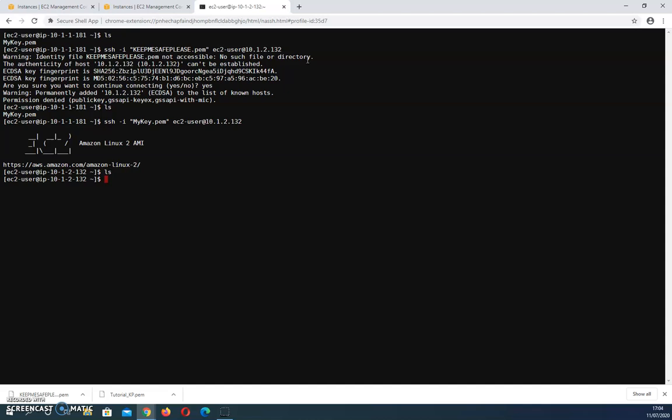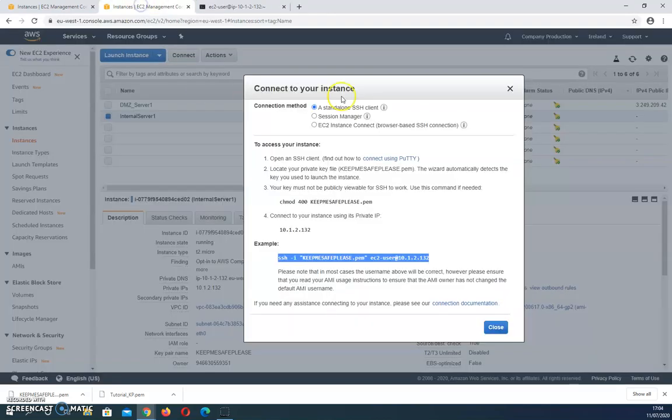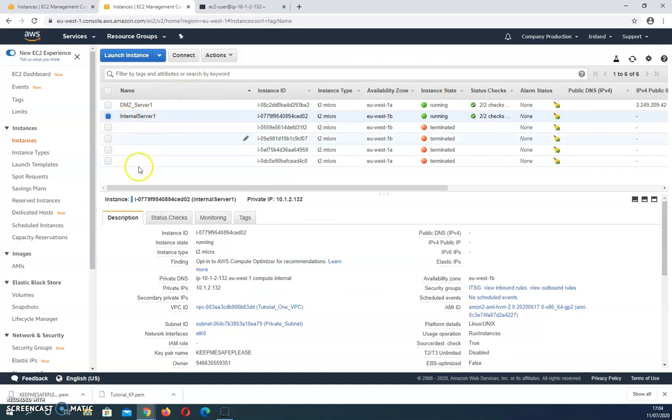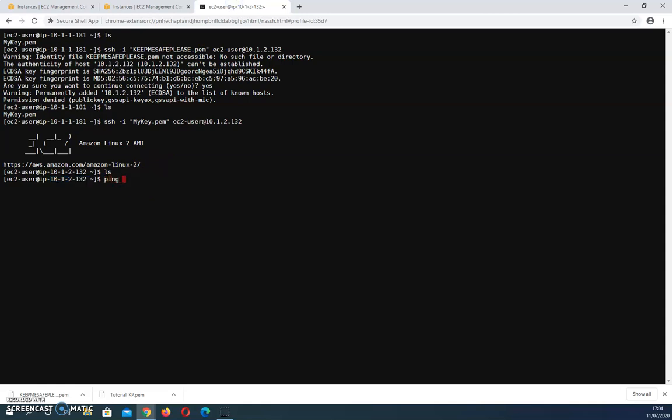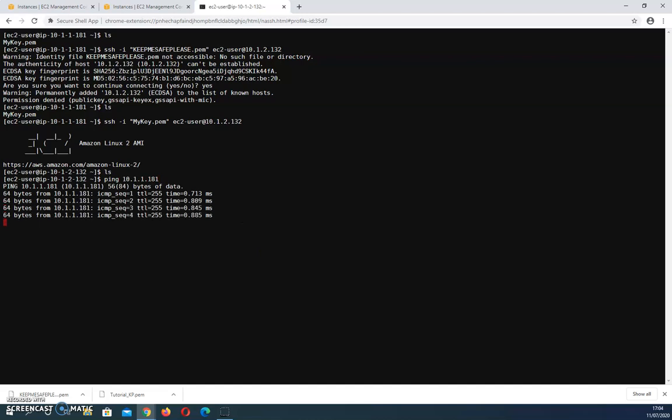As you can see, this has an IP address of 10.1.2.132, and if we check our internal server 1 IP address, the IP address is 10.1.2.132. We were previously in our DMZ server, which had a public IP address of 3.249.202.42 and a private IP address of 10.1.1, different subnet, .181. So if I copy this, let me see, can I ping my DMZ server? And I can. Excellent.